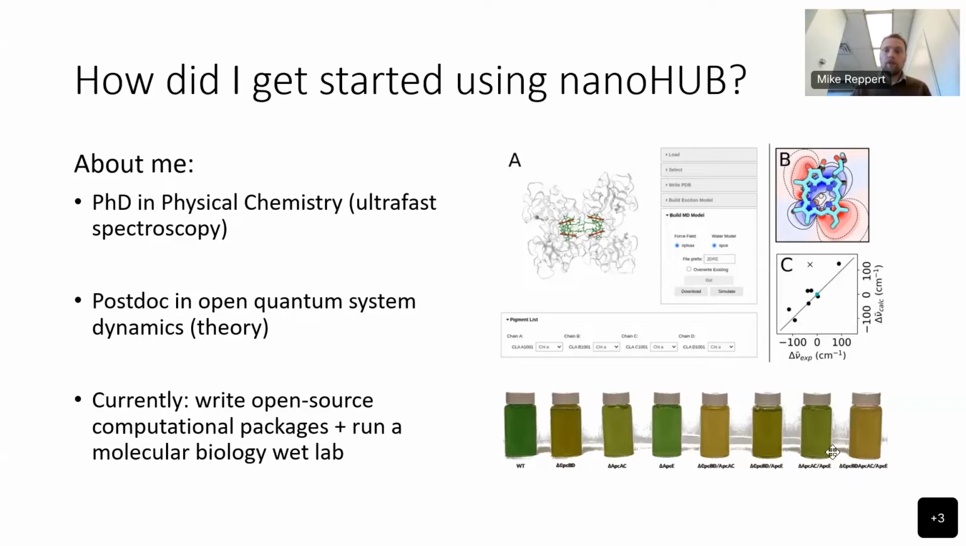So we try to develop software to make predictions about energy transfer in photosynthesis. And then we actually go to the lab and create the various constructs that we've designed and see if they actually behave the way we think they should. So we're very much trying to test those computational packages and theoretical developments in real time.